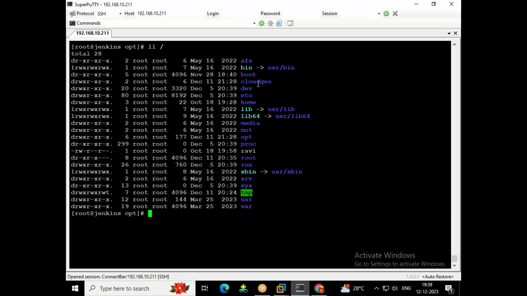See guys, you need not create the directory. Jenkins will create the directory. If you tell Jenkins to create one directory and put the backup into that directory, Jenkins will create the directory and put it into that directory.